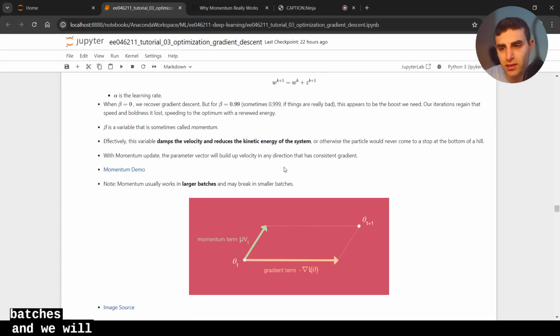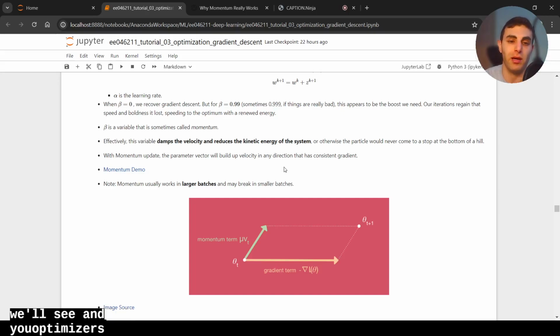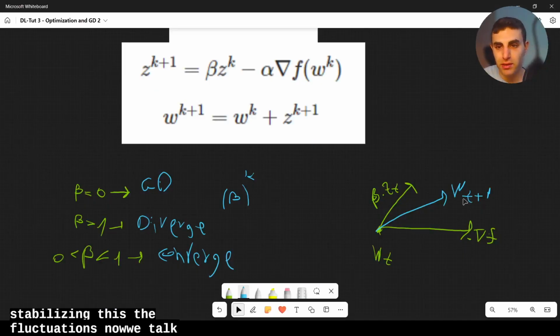And as we near the end of the tutorial, we will see new optimizers that can actually help us with stabilizing these fluctuations. Now, we talked that maybe this is not ideal.